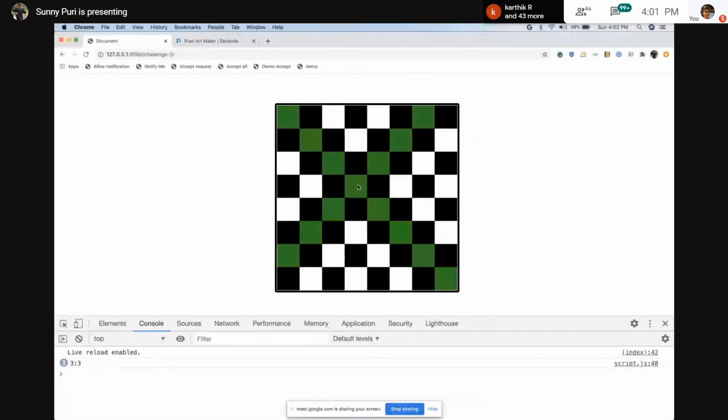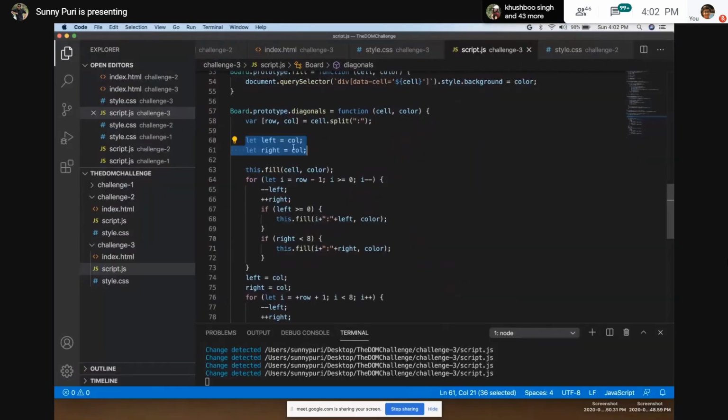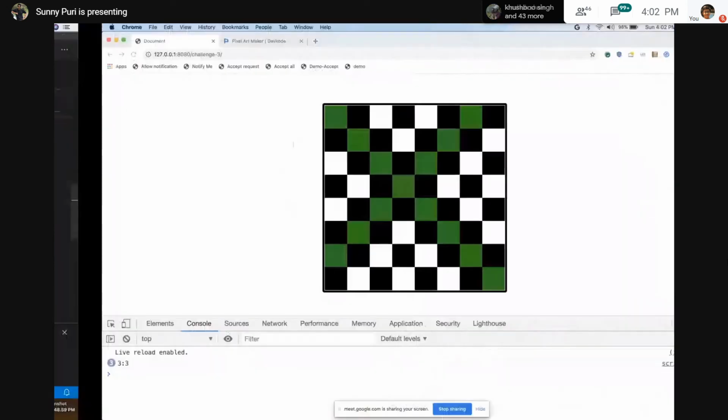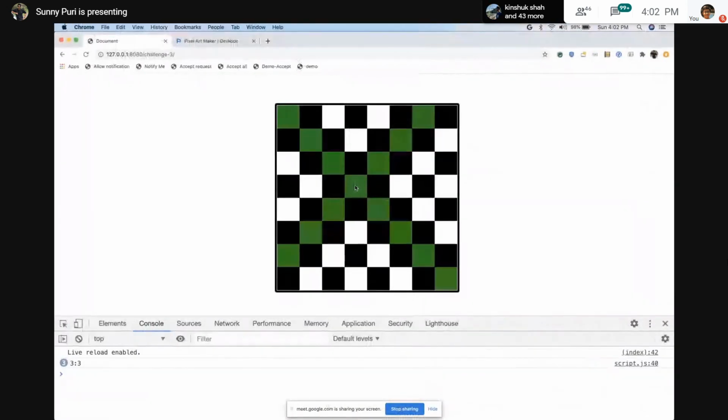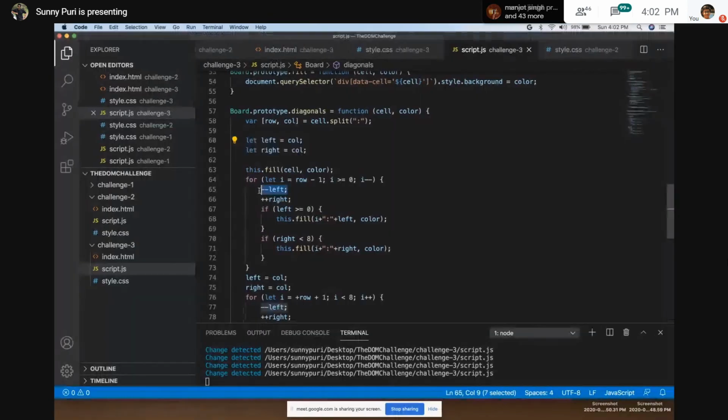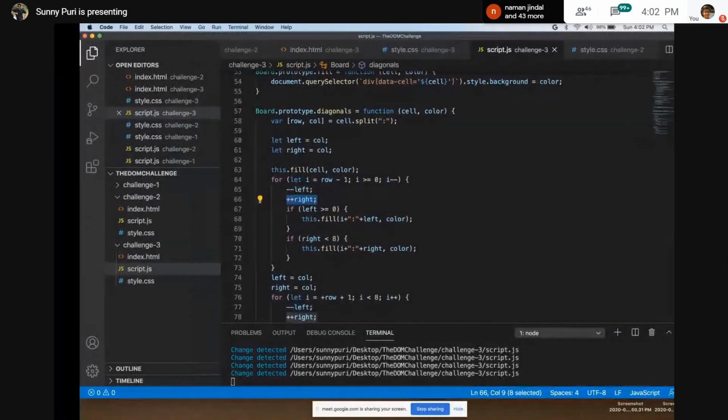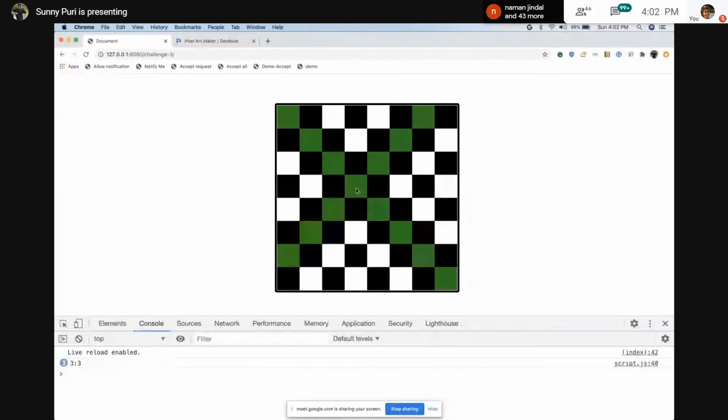Let's take this up scenario. What I have done, as soon as you decrease the row, right? Initially, first assign left and right to the column value. Right now, column is 3, so left is 3 and right is 3. As soon as you decrease the row, decrement left and increment right. Why? We need to create a diagonal, right?